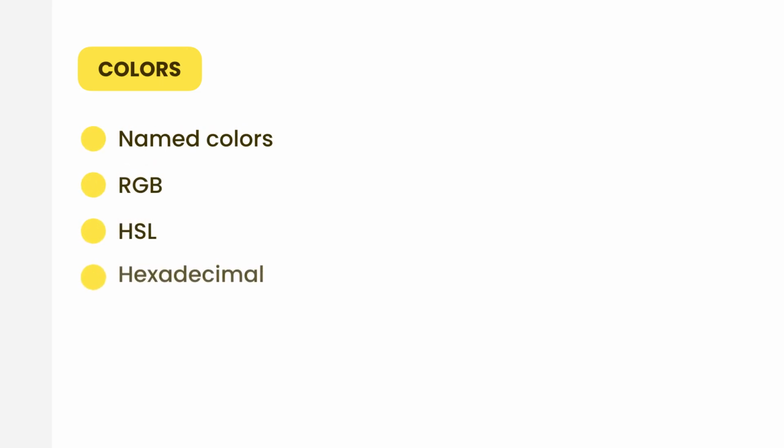All right, now let's talk about colors. In CSS, we have a few different ways to represent colors. We can use named colors, RGB values, HSL values, and hexadecimal values. Let's see this in action.